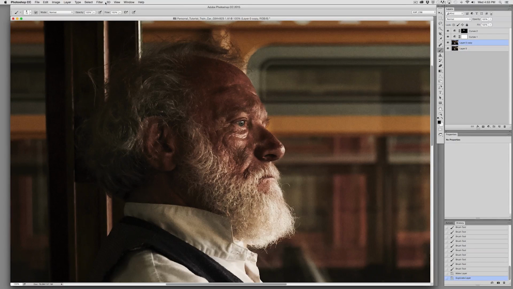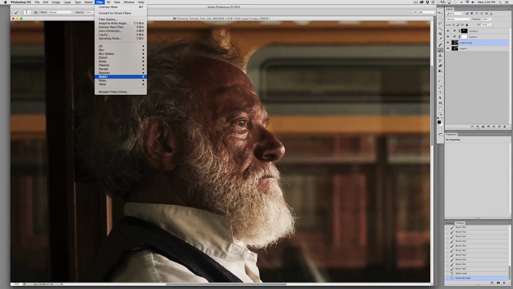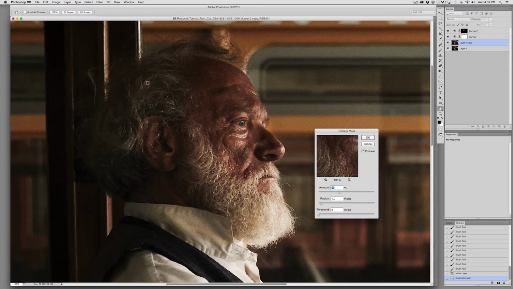So we come up here, filter, sharpen, unsharp mask. And this seems a little gritty, so we're going to come down. I usually live between 30 and 60, 65, and we'll do it right about there. Let's see. I think that adds some good crispness to his face.